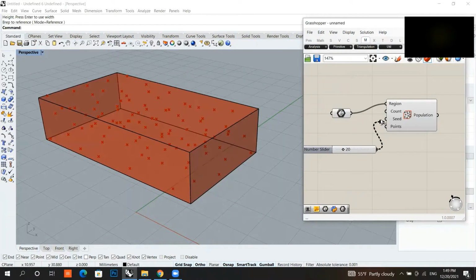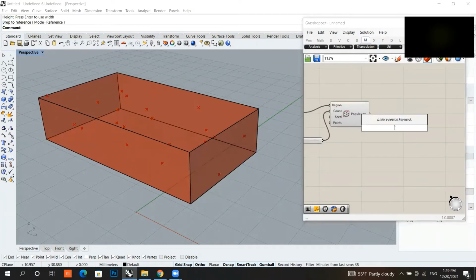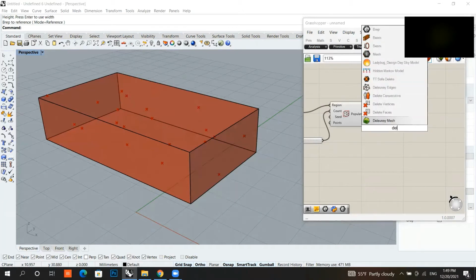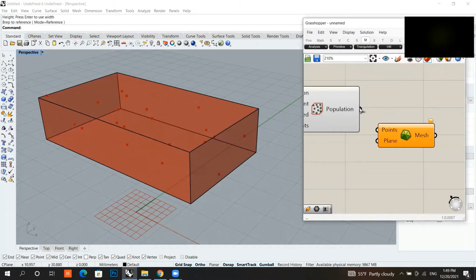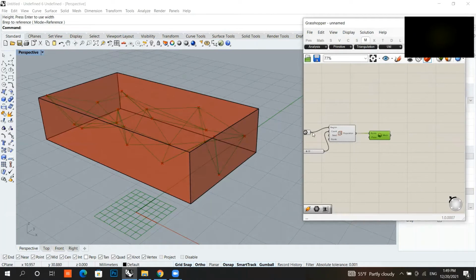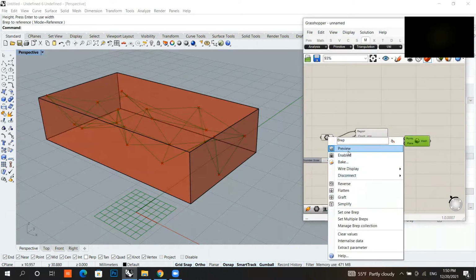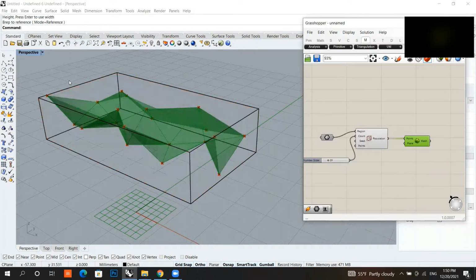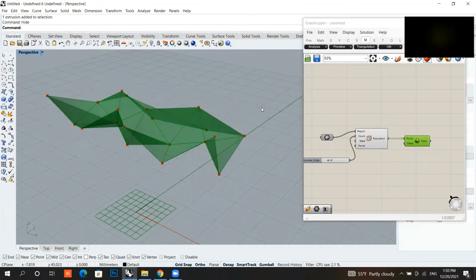The count is very important because it decides the number of faces in the mesh. And here I will use the Delaunay mesh component. Then I'm going to turn off the prep component, preview off. And here inside Rhino, I'm going to also hide the box I've created at the beginning.